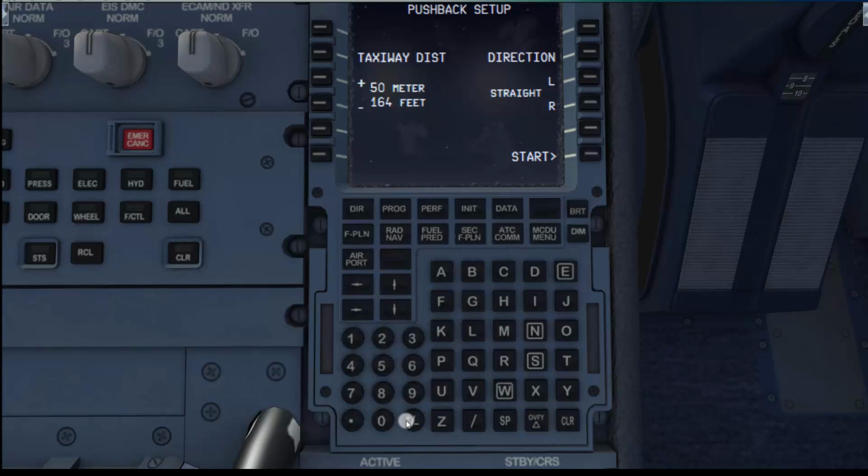And now we can select how far back we want to go and which direction we want to be pushed as well. So for taxiway distance, I'm going to go to 9 meters. So I'm going to select the minus here and either press this button or dial in using the mouse wheel if you have one. Seems to take an age to get down to 9 meters, but oh, there we are.